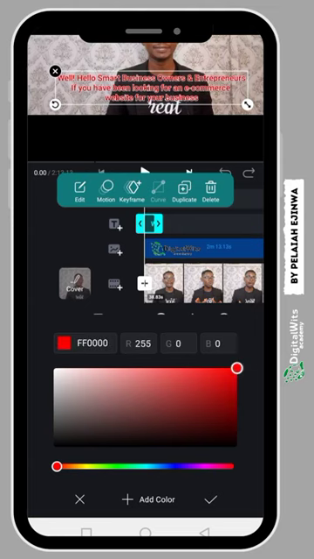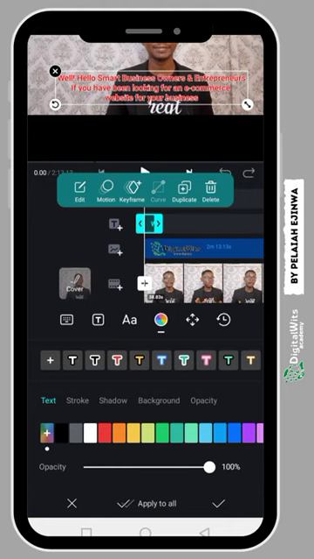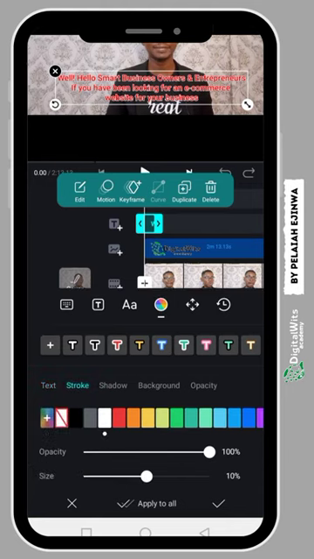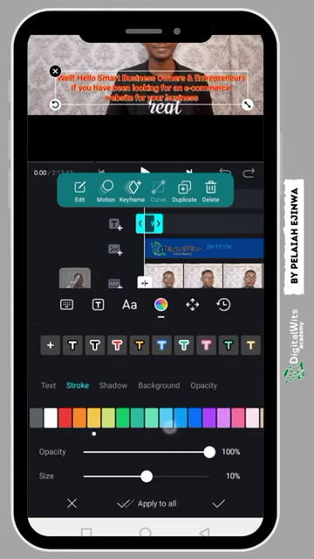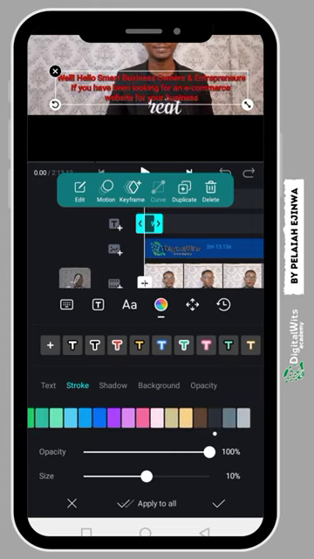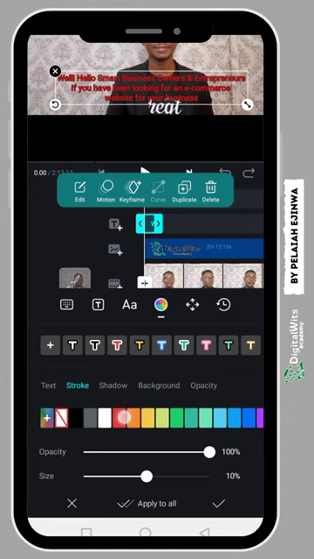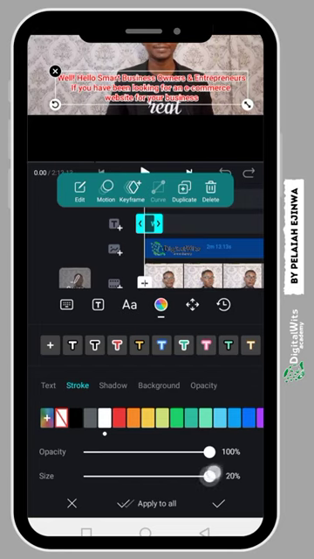Okay, you say okay here, and then you can come to stroke and select what you want the stroke to be, what color you want it to be, whether you want it to be black, okay, or white. So let's make it white. Then you can increase the size of the stroke under here. You see that? So this is looking better now.